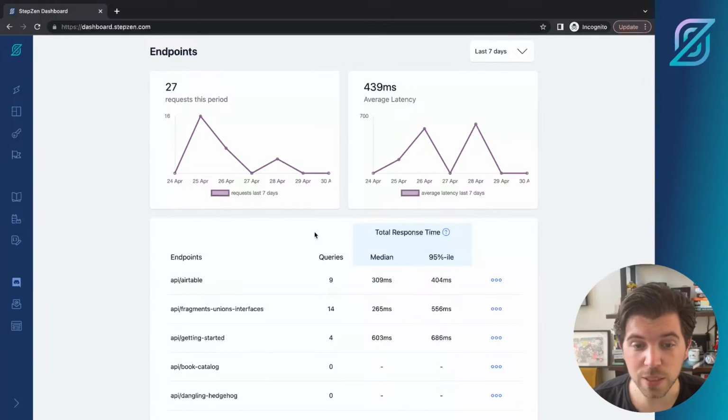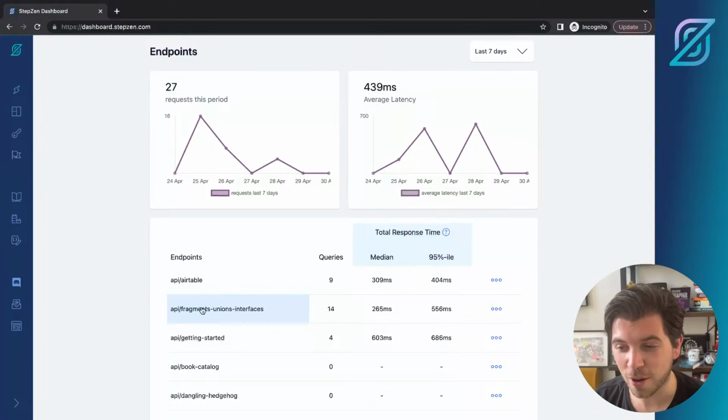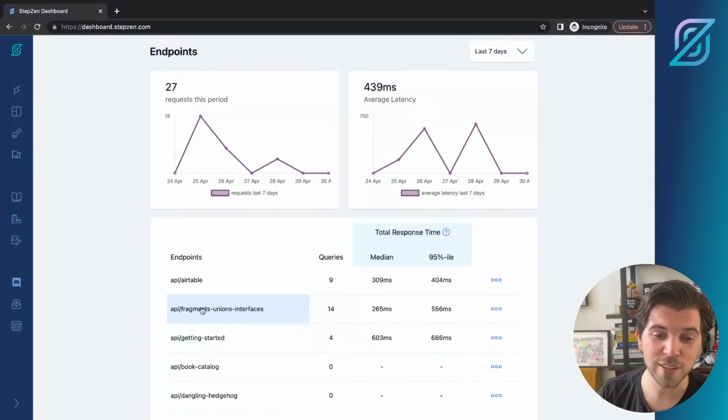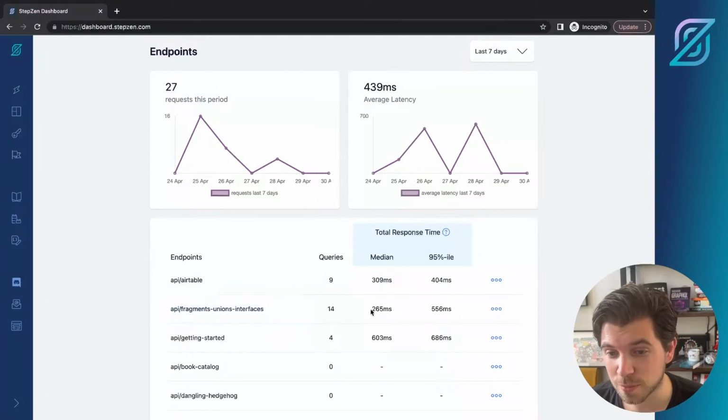And then the cool thing is, if we actually press on one of these endpoints, we can start to compare it with a previous period. So let me go to my fragments, unions, and interfaces example, which I actually built for a YouTube video. So if you'd like to learn more about using fragments, unions, and interfaces in GraphQL, make sure to find that video per the link in the comments.